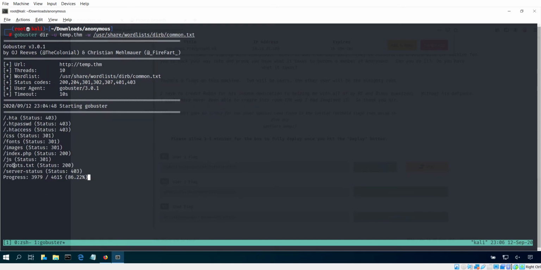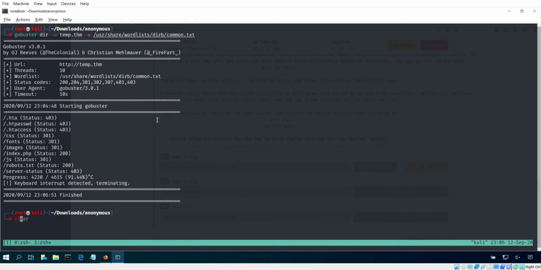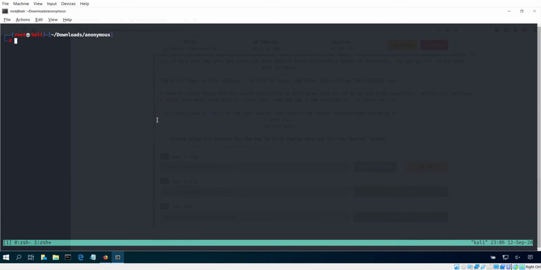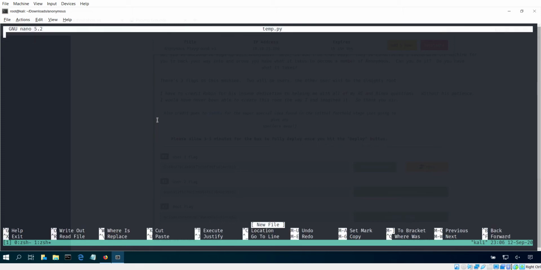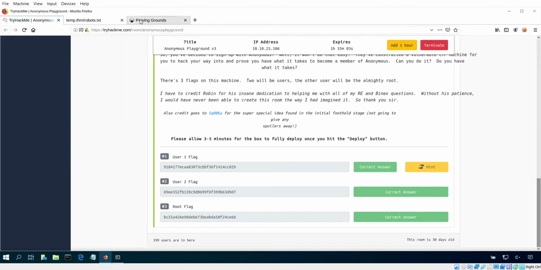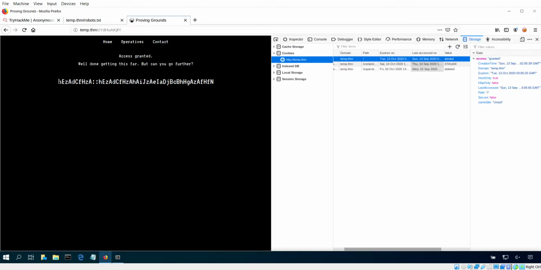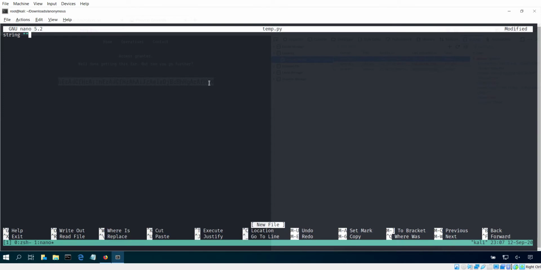As you can see here, Gobuster shows us robots.txt as well. Let's just terminate that and write a Python script. First thing, I want to declare the string, this one, and also the alphabet.